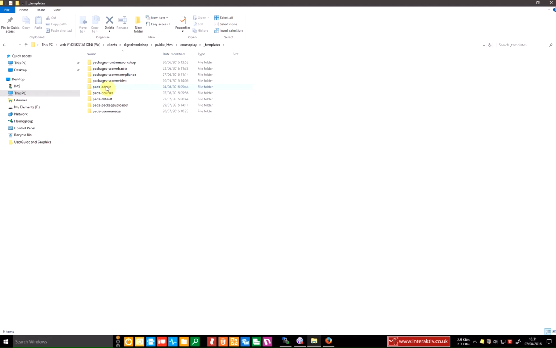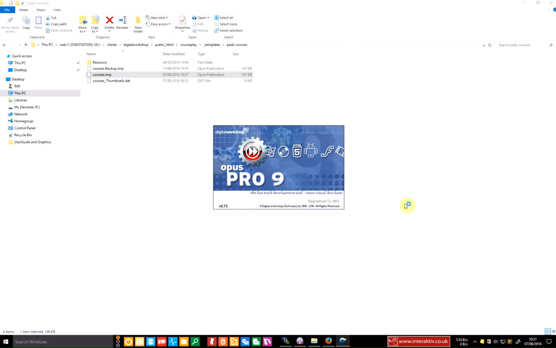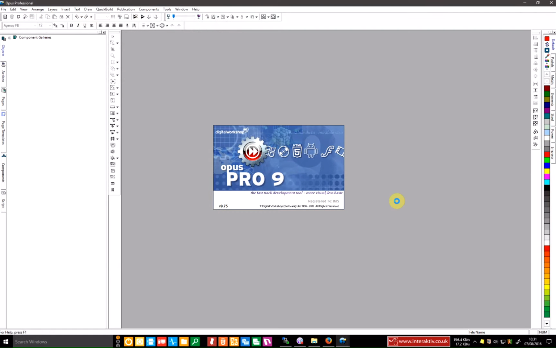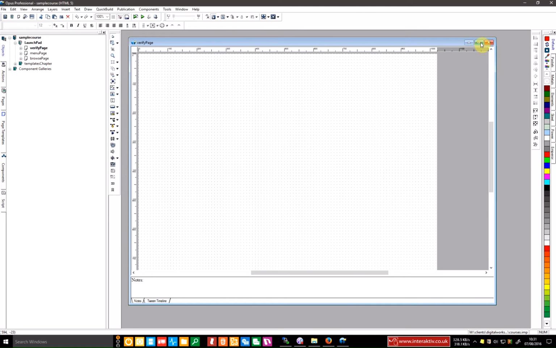Now you've already used the admin pad, you've already used the default pad, that's the login one, you've used the package uploader pad, and you've already used the user manager pad to create new users. Today we're going to use the courses pad, and it's an imp file, so it's going to load into Opus Pro. And all of these were designed with Opus Pro 9.75, so you will need at least that version.